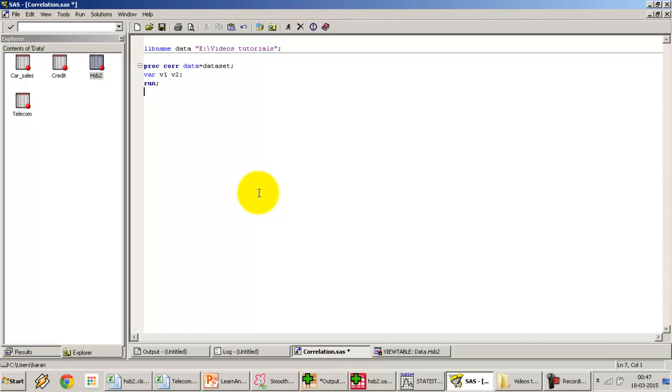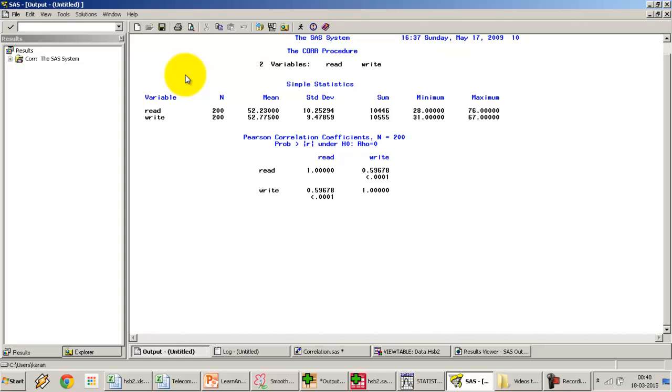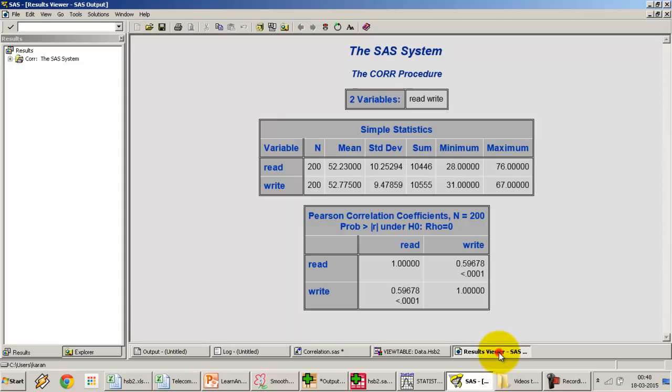So I'm going to paste the syntax. So it becomes PROC CORR data equal to data set name. I'll replace with data.hsb2. Variables will be read and write. And that's all I need to do. I'll introduce the ODS HTML over here. And there we have it. Select this, press F3. And there we get it, the output for PROC CORR.